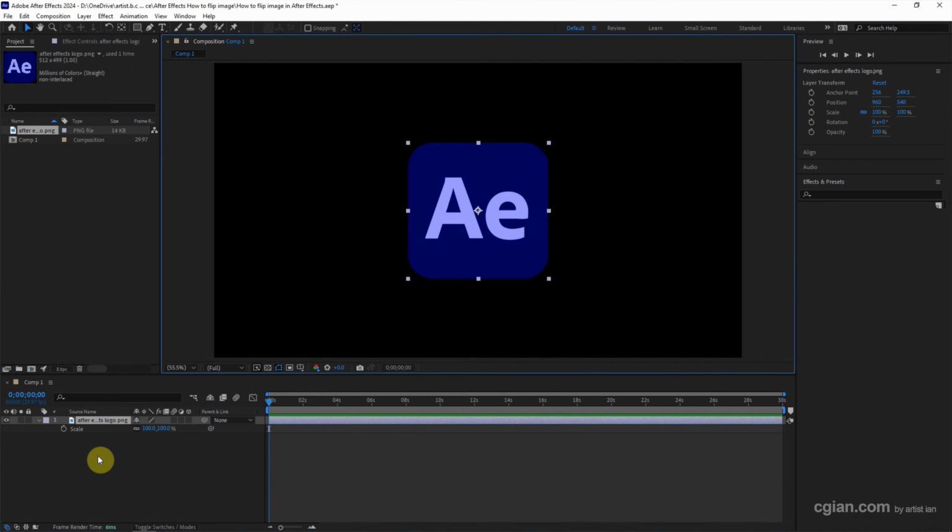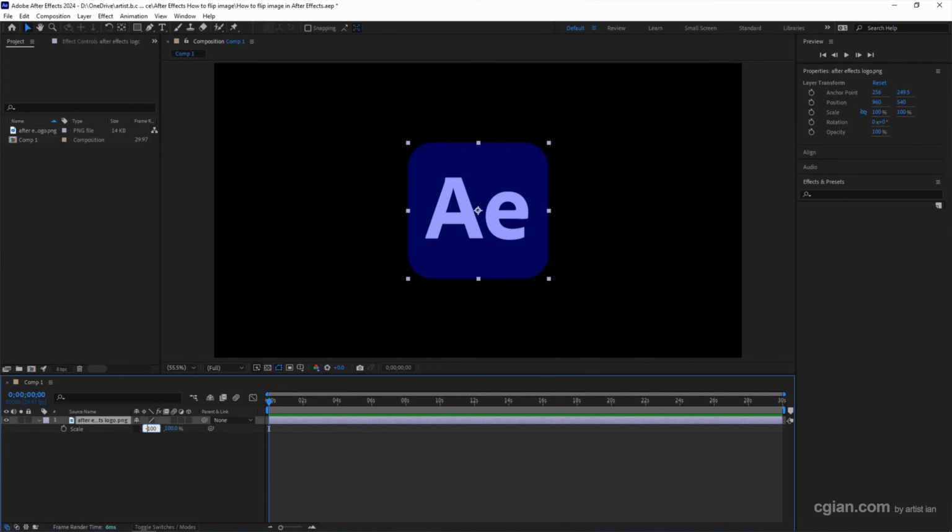And then we can press S to show Scale, and I unlock the constrain proportions. And we can type negative in X to flip horizontal. We can type negative in Y to flip vertical.